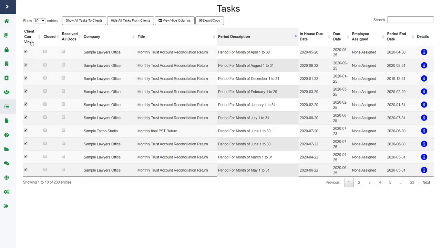You can see here that we have a checkbox called Client Can View. Client Can View is checked off, so that means that if this client has portal access and they are not set to file sharing only, they will be able to see this task that is assigned to them. Clients can only see tasks, missing information, and documents and instructions that are assigned to them. They can't see all your tasks for all your different clients. They can only see stuff that's assigned to them.